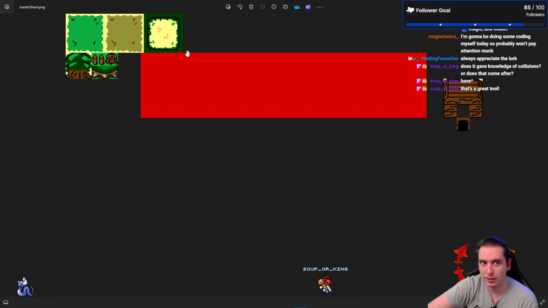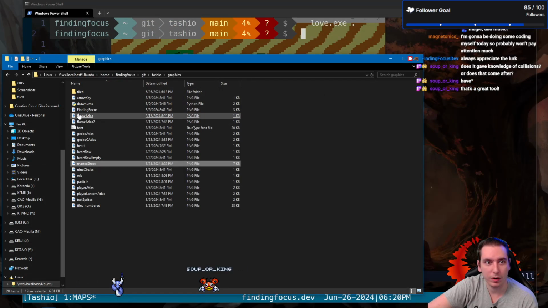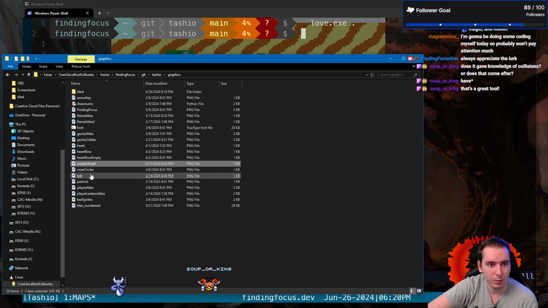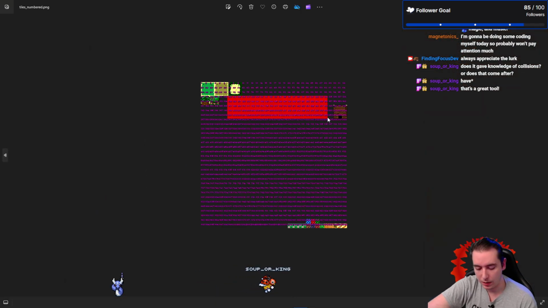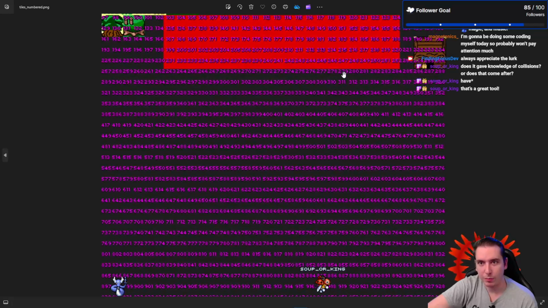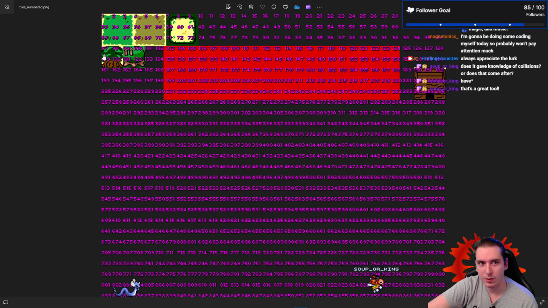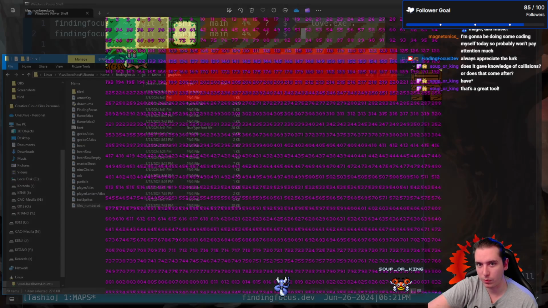So every sprite that exists in here, once it's converted into like a number, if we look at, I think we should have a tiles numbered. Here we go. If we look at how they're numbered, we're saying, hey, if you're a value of a tile ID from 97 to 256, then trigger a collision for that value.